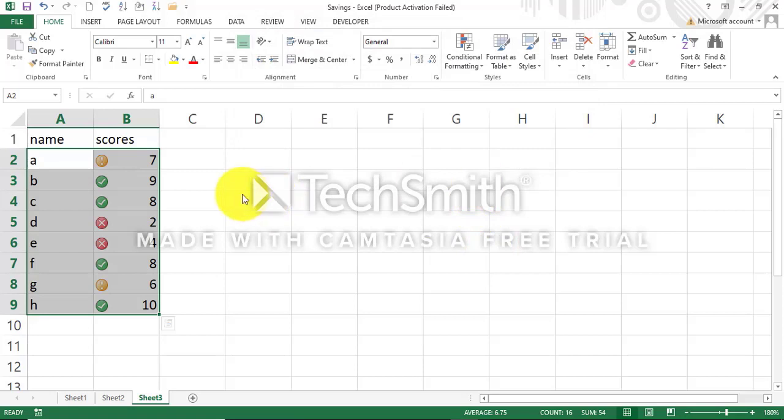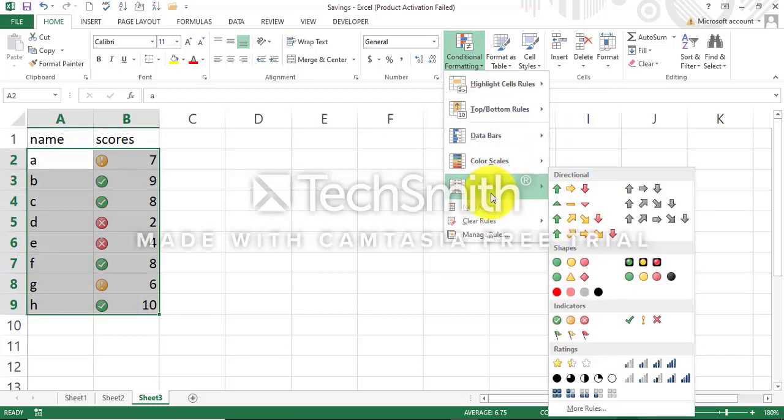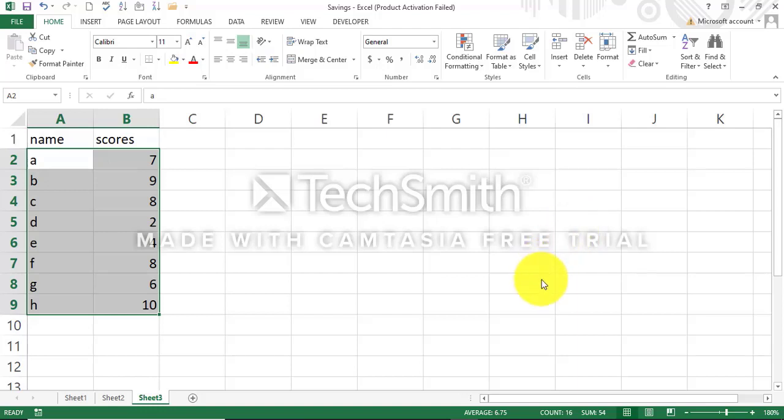I would strongly encourage you to experiment around with these different highlighting rules and conditional formatting rules and the icon sets. If you do decide that you want to eliminate or clear all those rules, you can always do clear rules either from the selected cells or from the entire sheet. Hope you learned a little bit more about cell formatting and conditional formatting.